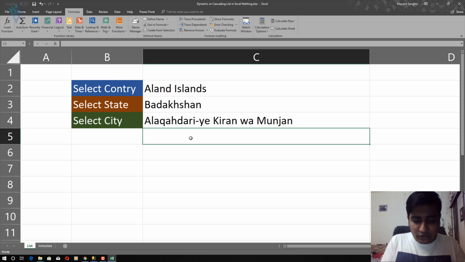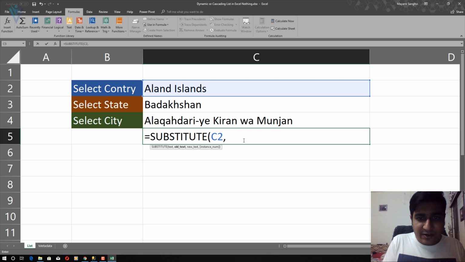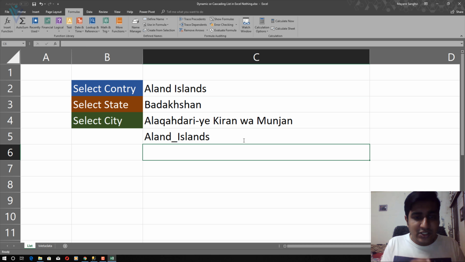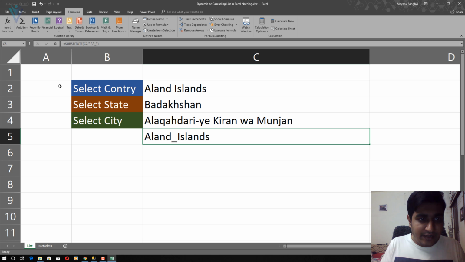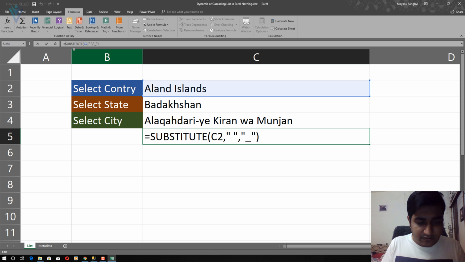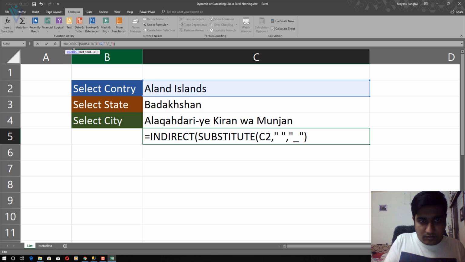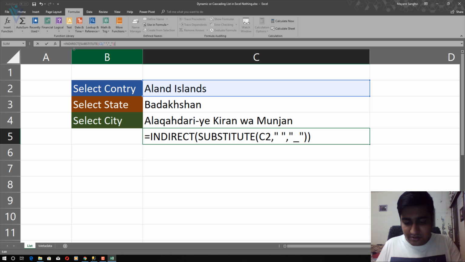For this we are going to use another Excel function. The Excel function name is SUBSTITUTE. In the substitute we need a source, then we need to type the old text. The old text is a space, and then we need to provide the new text. In the new text I want to use an underscore. So this is the correct source, and we are going to enclose this with INDIRECT. So this is the entire thing we need to paste in the data validation.